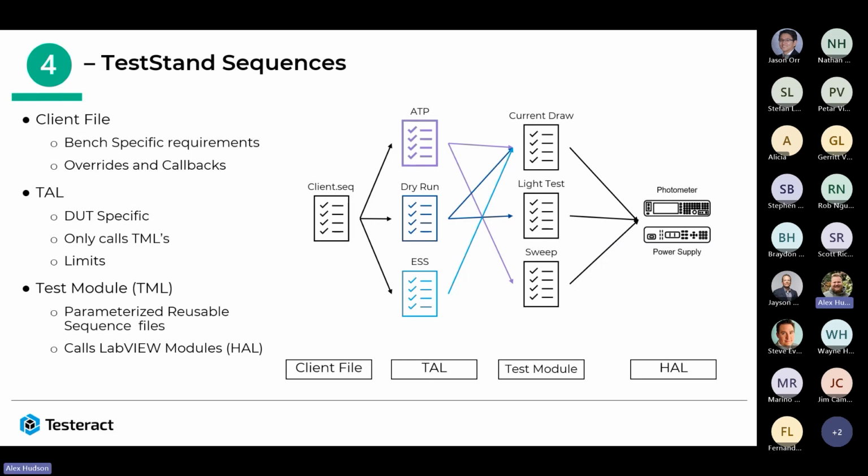And then the test module is the part of the test sequence that's actually doing the heavy lifting. It's the thing that's interfacing with the DC power supply and then going, hey, I need the voltage. But it does not take any limits. It calls external code, like LabVIEW modules or Python or whatever. And so we basically have three major pieces. One sets up the bench, one defines the test. It's like a config file almost. It's really simple. There's very little logic. And then we have our test modules, which run a specific test.